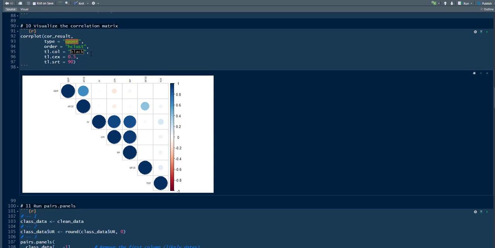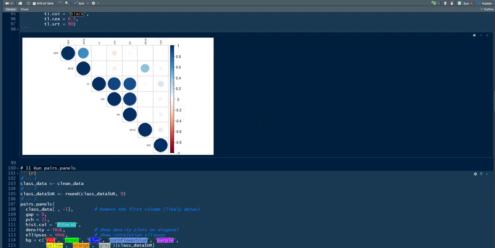tl.col set to black means the text labels are black, so they are easier to read. tl.cex 0.5 makes the label text smaller, so it all fits nicely. tl.srt 90 rotates the text labels to 90 degrees, putting them straight up and down. So this combination gives a clear picture of which variables are strongly or weakly correlated.